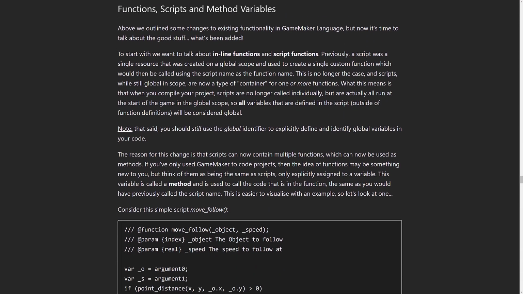We've got new function support here, in the form of inline functions and script functions. Previously, a script was a single resource that was created at a global scope and used to create a single custom function, which would then be called using the script's name as the function name.